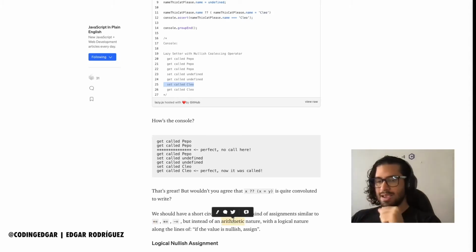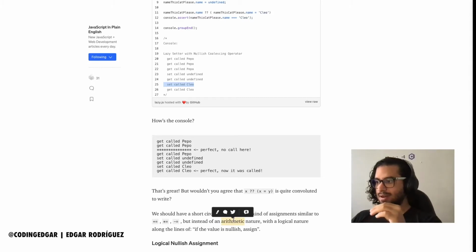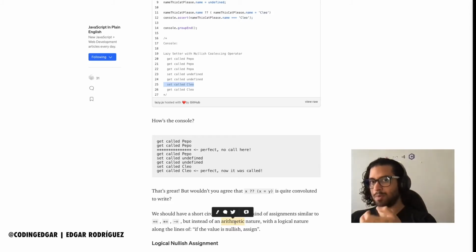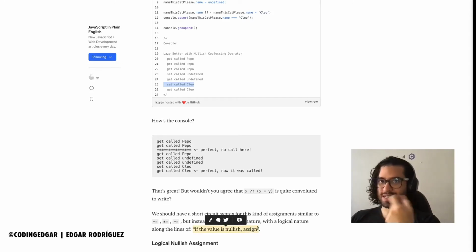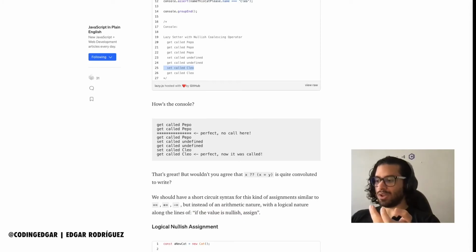But these are arithmetic in nature, right? They are summing, multiplying, subtracting. These are arithmetical. So the proposal is saying, hey, we should have some logical short circuits, right? Like if the value is nullish, assign. So that's where the logical nullish assignment comes into play.